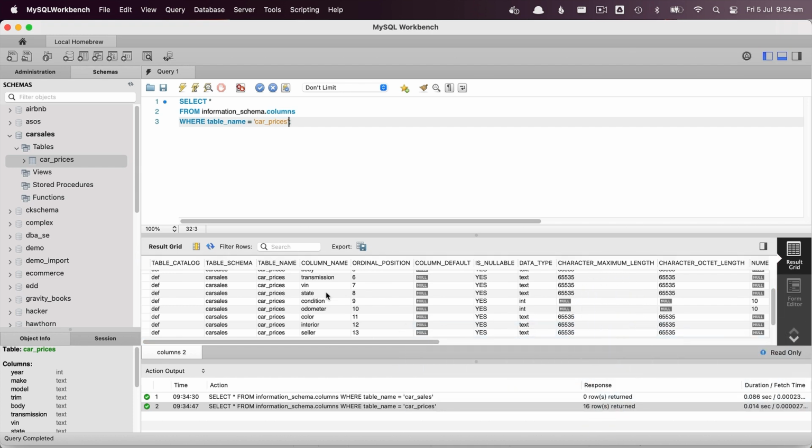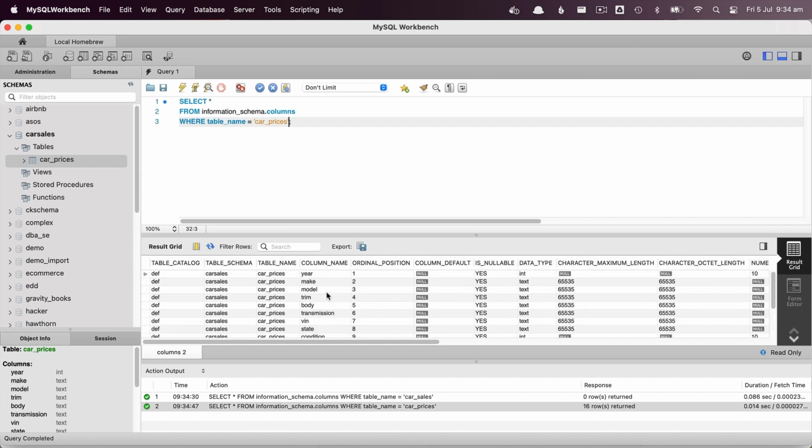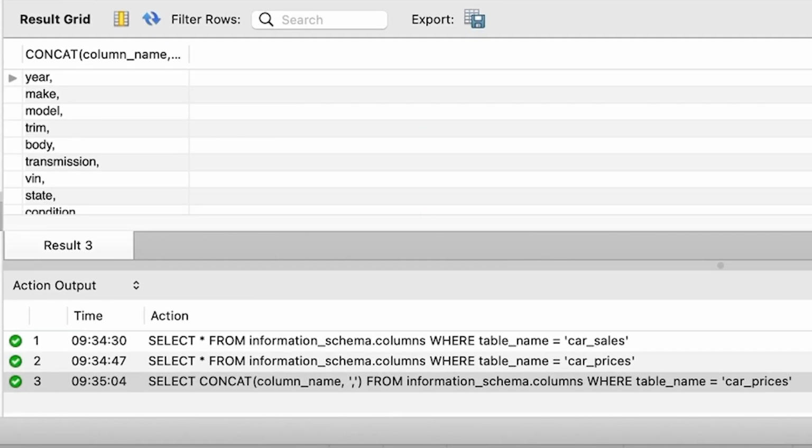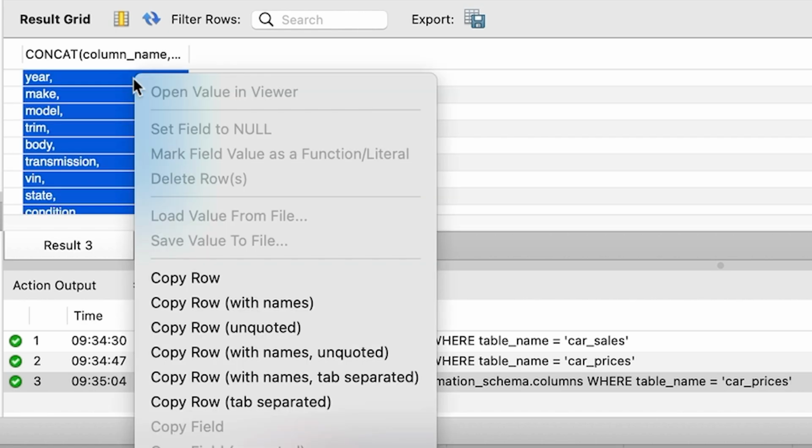This is okay, but we want to generate an SQL statement from this. To do this, we can just select the column name column, but we want to add a comma after each one so we can use it in a select statement. We'll use the concat function to do this. We run this and see the output, which is a list of columns with a comma after it. Then we select all of these rows by clicking here and pressing Ctrl A.